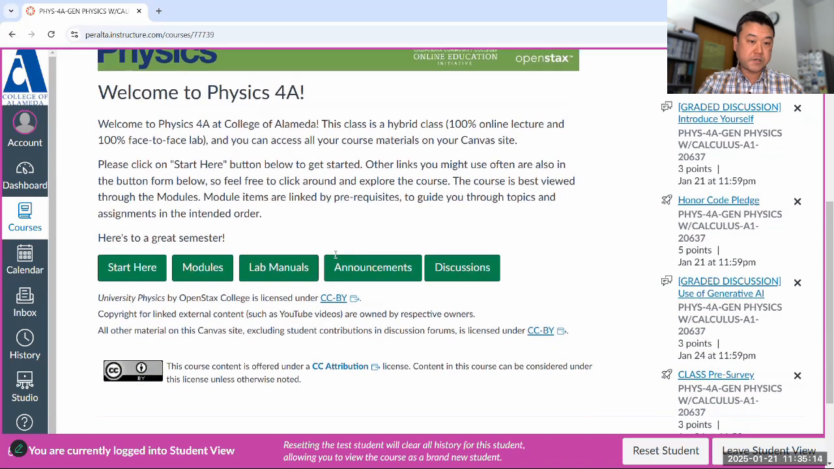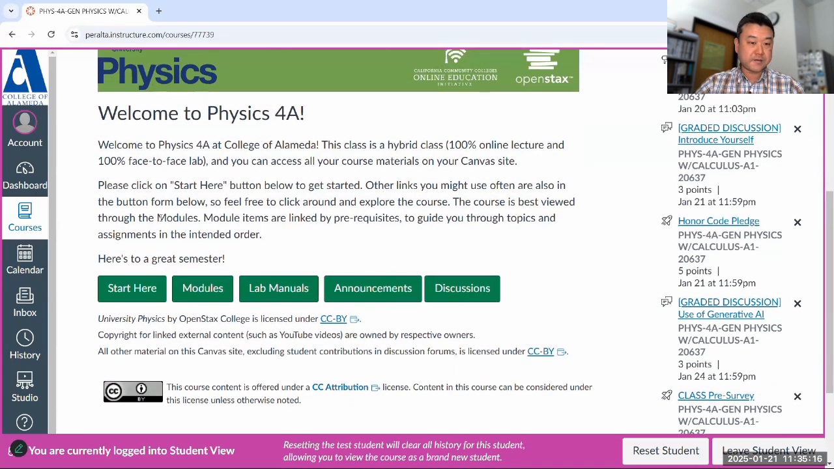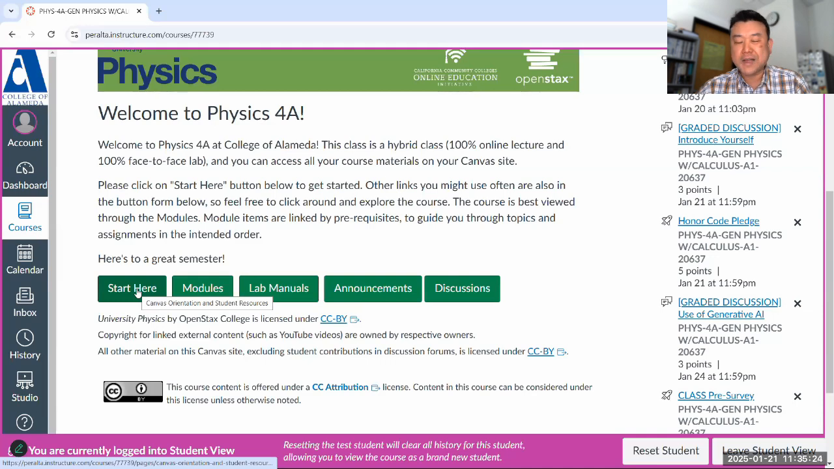So this is the homepage, and as it says, click on Start Here. That's where you should start. It goes to this Canvas orientation and student resources page. It's a fixed link. It doesn't adapt, but that's where you should start.